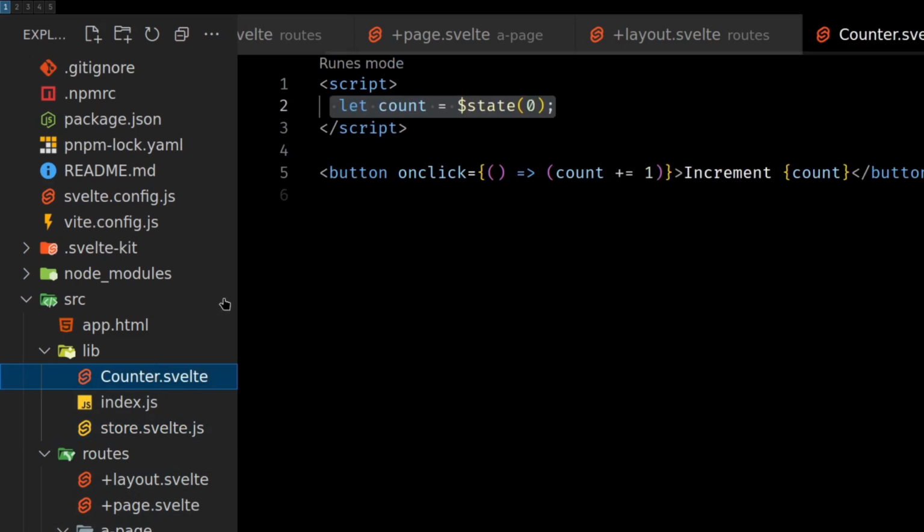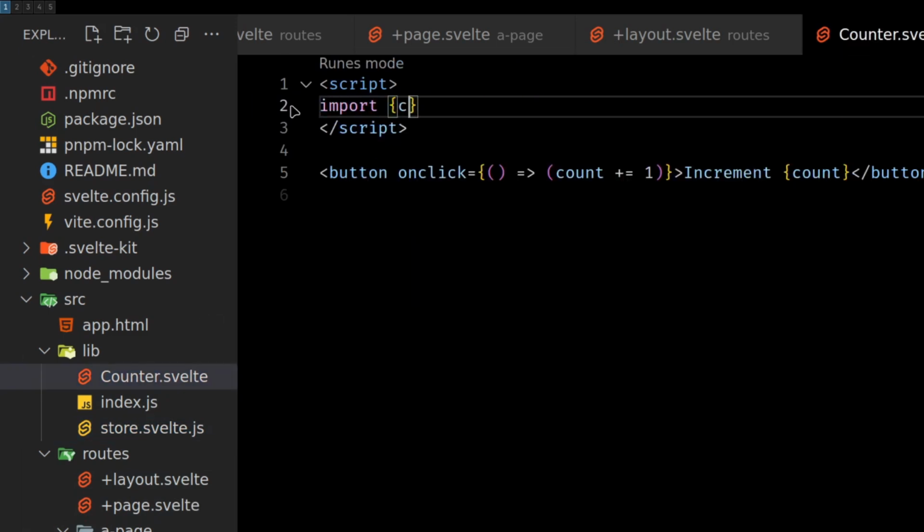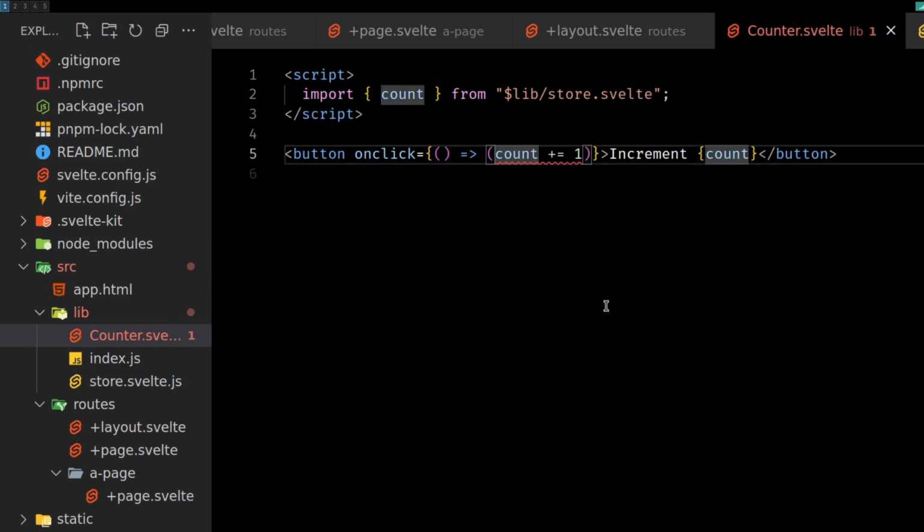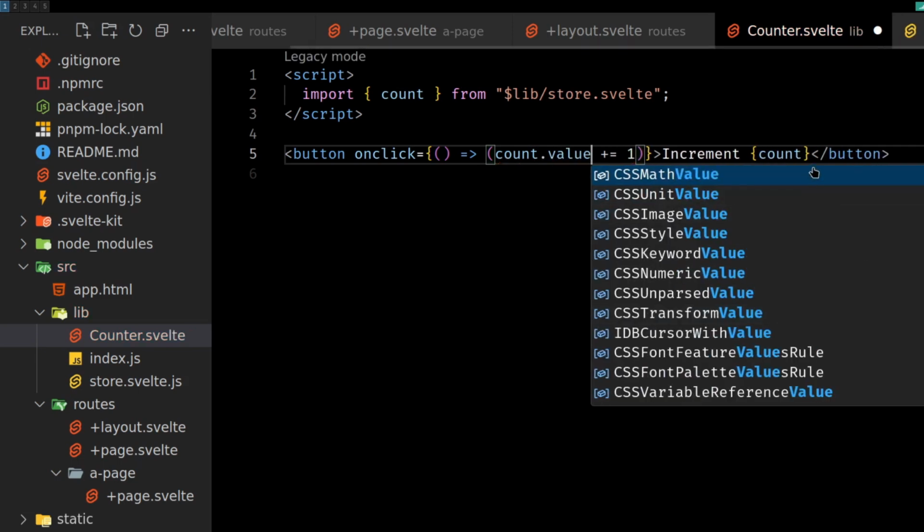Now what we do is in counter, instead of this, we'll just import that count from the library store.svelte. We can actually call this stores, but yeah, let it be that way. I can do count.value here also.